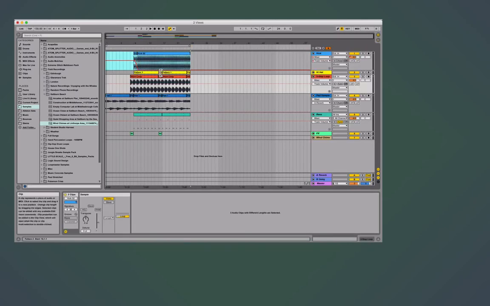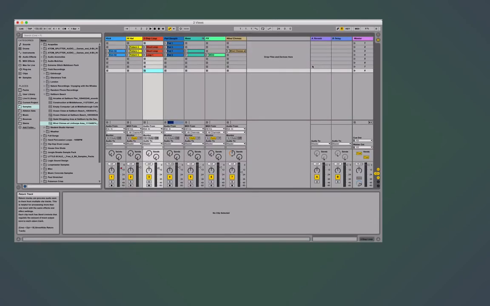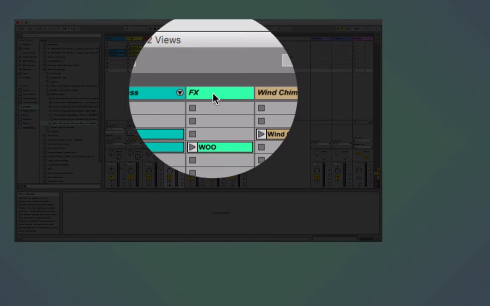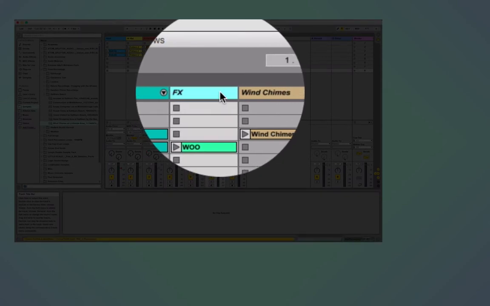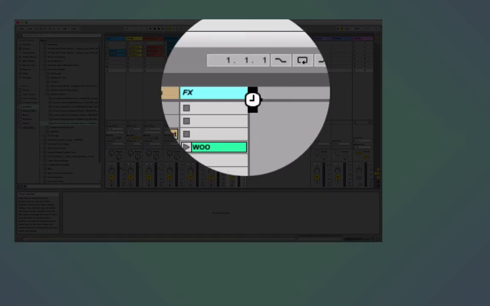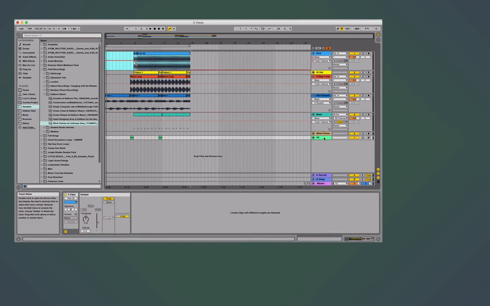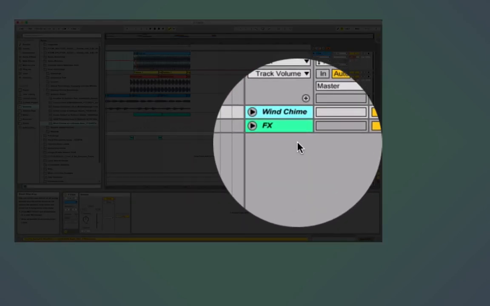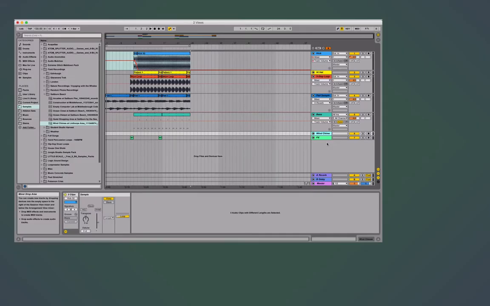Notice how the tracks that appear in both views are identical, so the track name, the track colour, and even the track order is the same. So if I move a track in Session View here and then quickly tab back to Arrangement View, we can see that that change has also taken place in Arrangement View, which tells us there's a relationship between these two views.